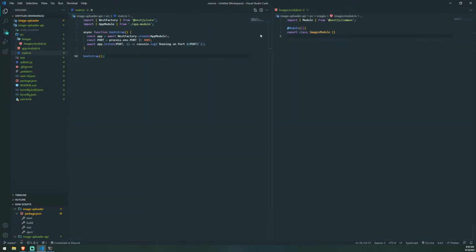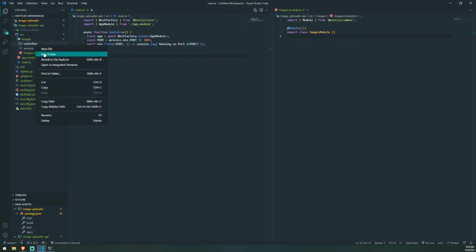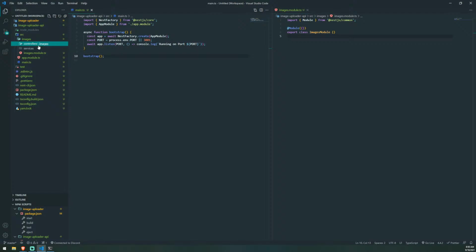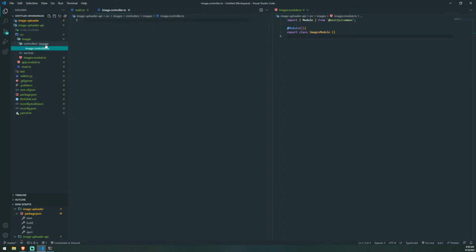Okay. So what we're going to do is create a folder called controllers, and a folder called services. The nice thing about Nest is that it follows the MVC pattern. With controllers, we're going to have an images controller, and that's going to be responsible for handling all of the requests for getting the image, uploading the image, etc. So we'll create image.controller.ts, and a file called image.controller.spec.ts. For now we'll have one controller.